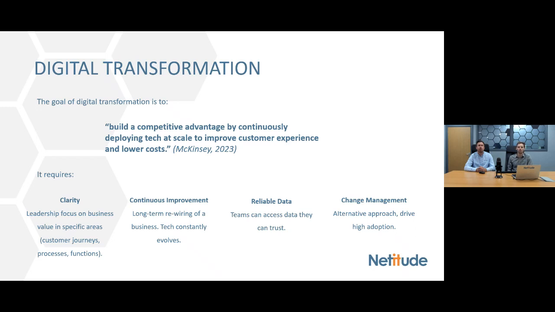Data's an area we'll touch on. If the data that you have isn't reliable, you can't use it to make good decisions. That's a huge part of digital transformation. And finally, you need to consider the amount of change management to put in place and wrap around the digital transformation that you're doing.